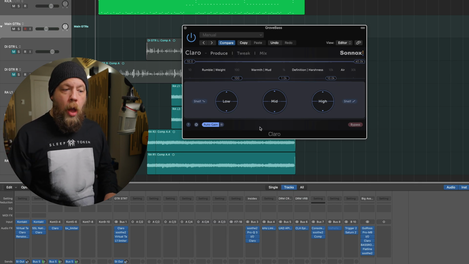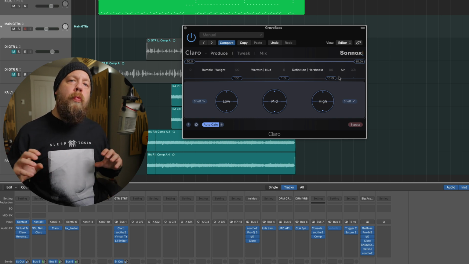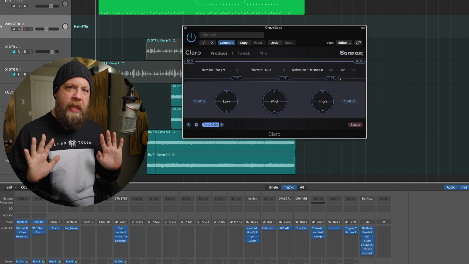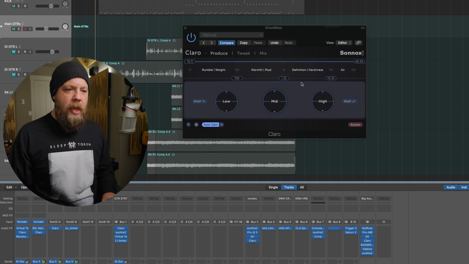I am still on my bass guitar track, and this area up here where it says rumble, weight, warmth, mud, definition, harshness, and air is going to give me a readout, a visual indicator of what sonically is going on. So let's solo my bass track, and I'm going to play this and poke around with Claro.